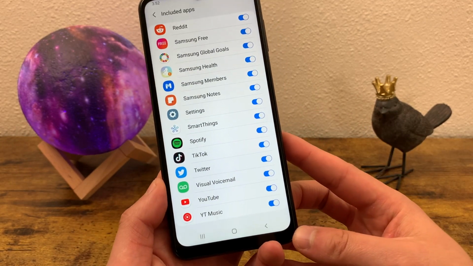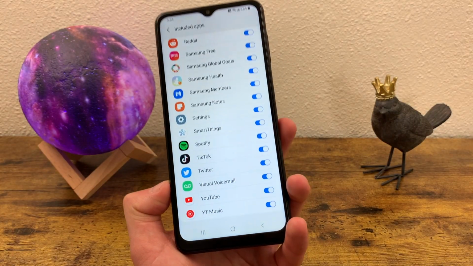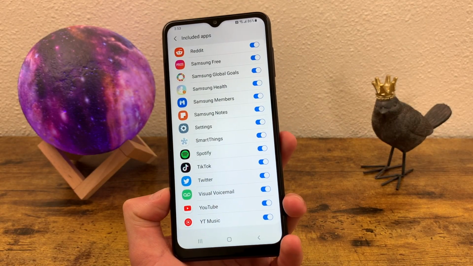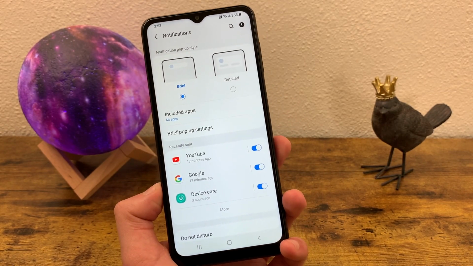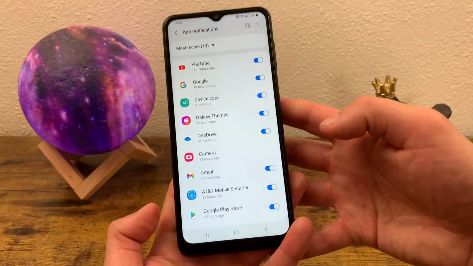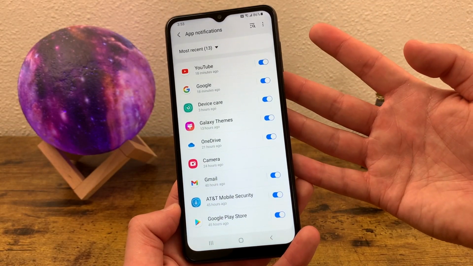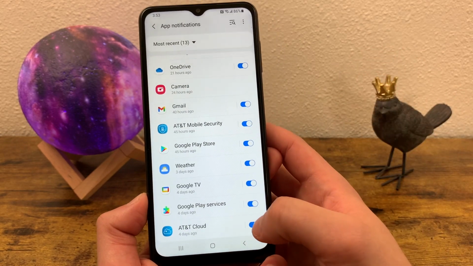But of course, if there are certain apps you do want these notifications from, you won't have to do anything because most of them will be on by default. Now, if there's a certain app you want to turn off all the notifications on, you can do that too by going to the recently sent section, going to more, and it's going to give you all the apps that have sent you notifications within the last 7 days or so, and you'll be able to turn them off individually.